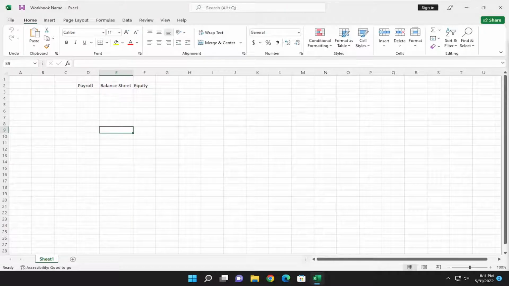In today's tutorial, I'm going to show you guys how to change the default font in Microsoft Excel. So this should hopefully be a pretty straightforward tutorial, guys. And without further ado, let's go ahead and jump right into it.